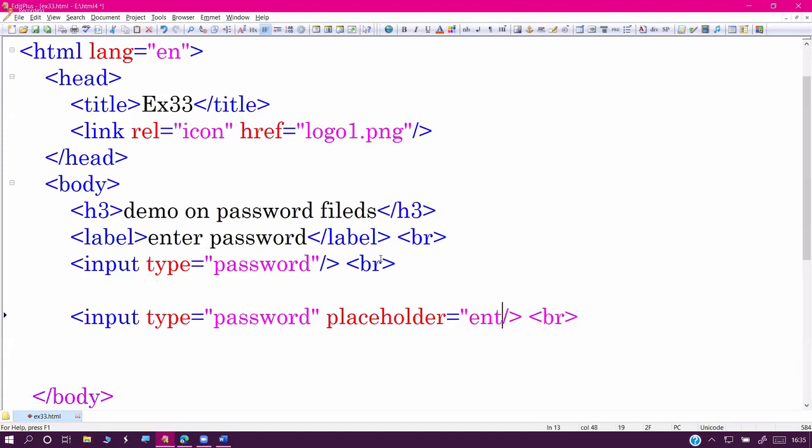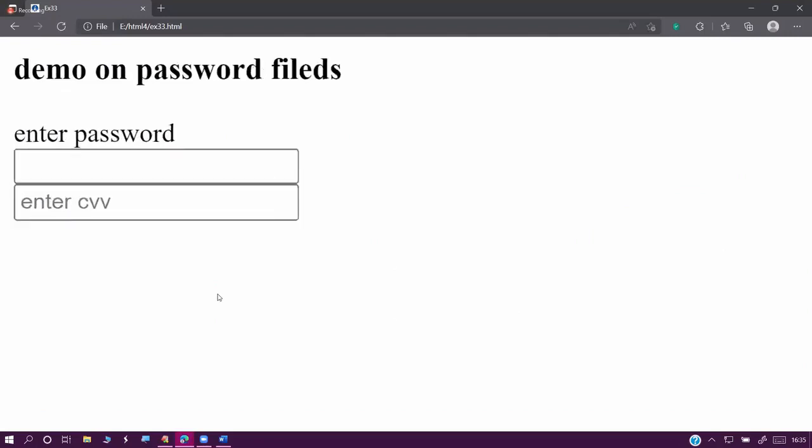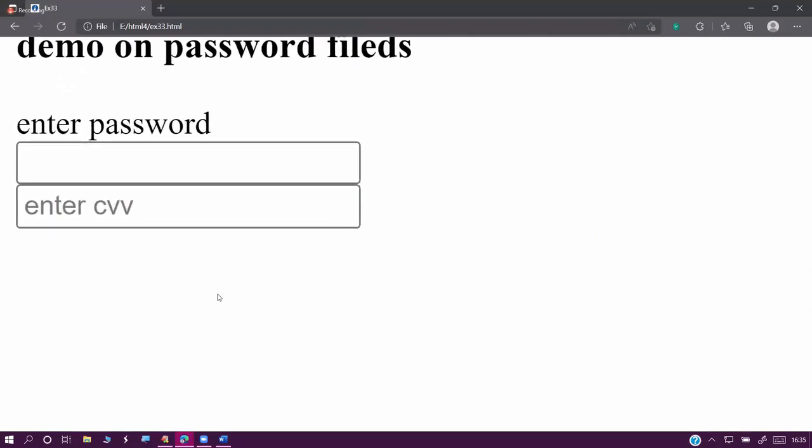So placeholder equals to enter CVV. Now you can observe the difference. Where is CVV? Inside the box. Where is enter password? Outside the box. That is the label to placeholder variation. Both are 100% for the same purpose.